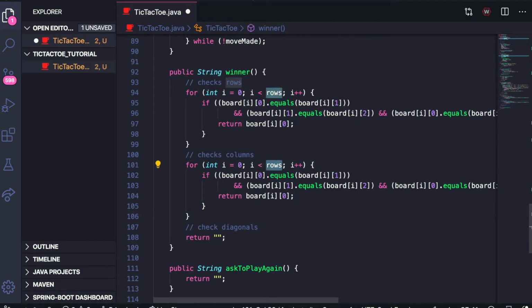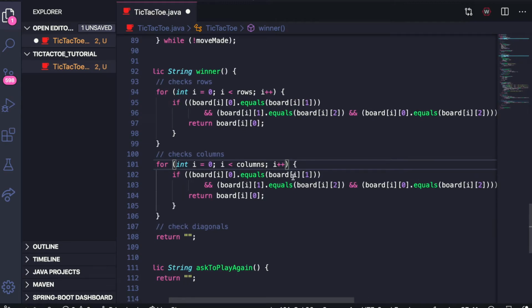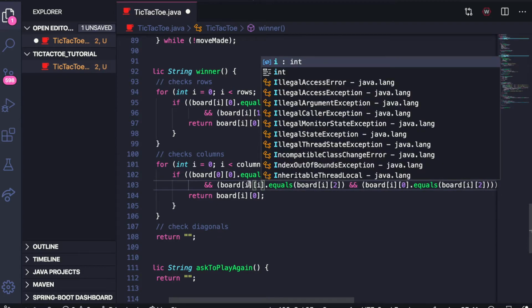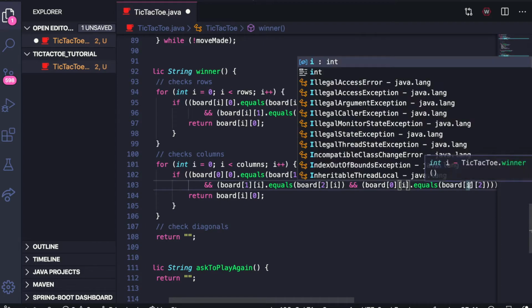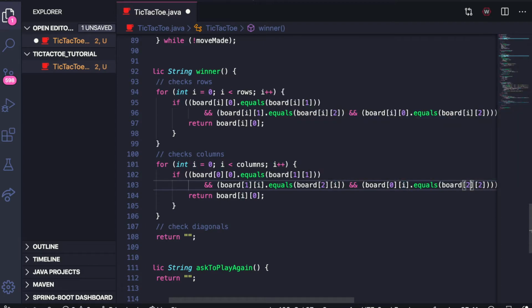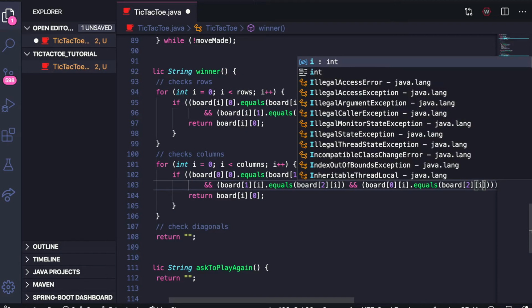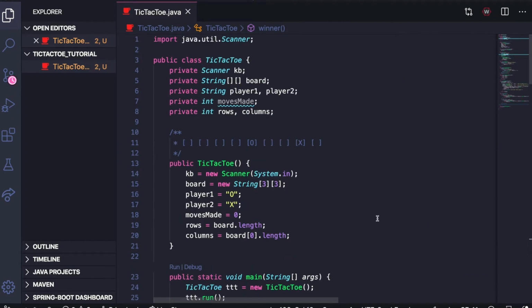I'm just going to copy paste that and change it to columns here. Instead, what we're going to do is flip it. So we're going to have the 0, 1, 2, 3 on the rows, and we're going to have the I variable at the columns value. So that's what we want to do. We just want to flip everything. So that's essentially what I'm doing here. I'm just flipping everything.